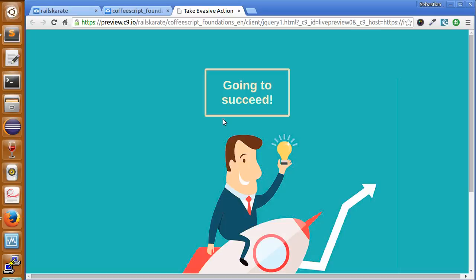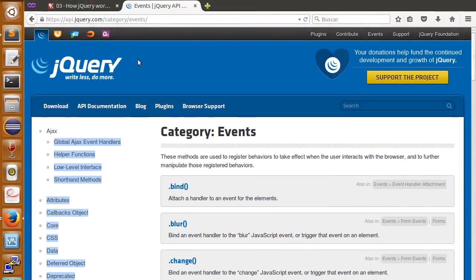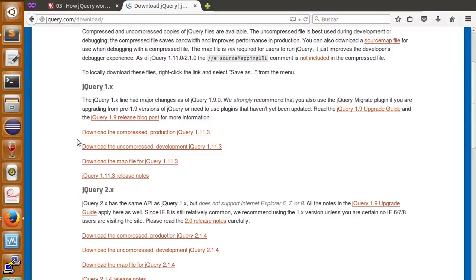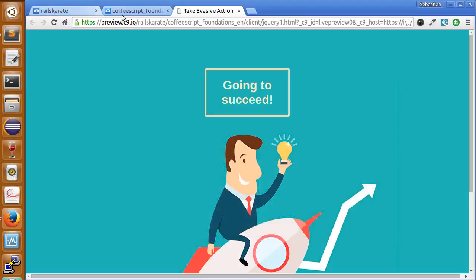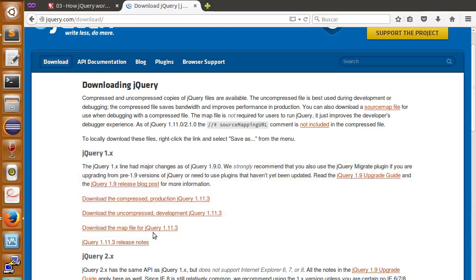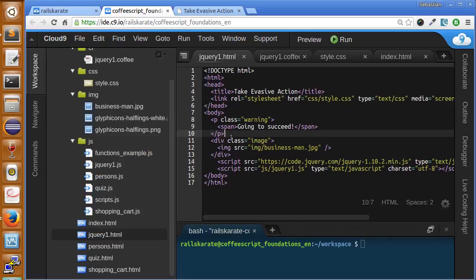Now let's see how we can add jQuery to our projects. If we go to the jQuery API page, in the main menu the first link is the download link. Let's click here and you will find different ways we can add jQuery into a project. We can download jQuery and add it into the folders of our project. For example, I can create a JS folder, add the jQuery I downloaded from here, and include it in the HTML like any other JS file.